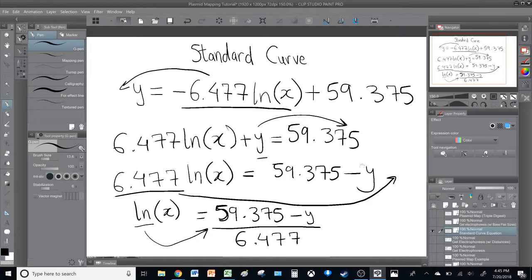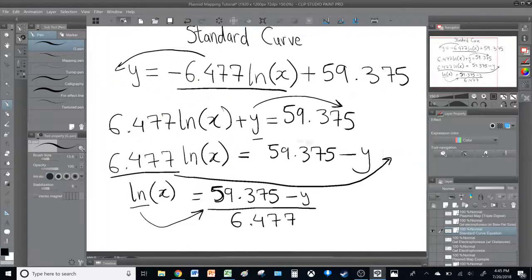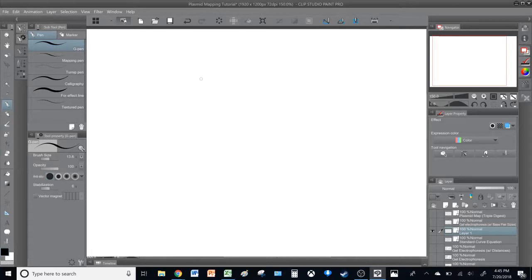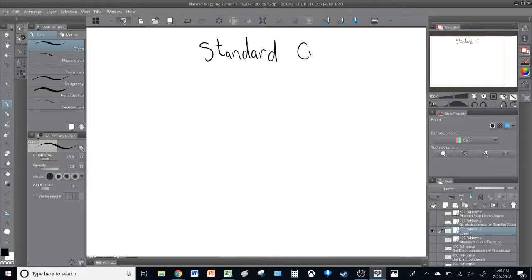Let me see if I have enough space. I don't have enough space. Okay, I'll create another layer then and use that. I'll just have to memorize the numbers. So I'll just write the title in case people didn't watch the video from the beginning. They know that we're still on the standard curve equation.